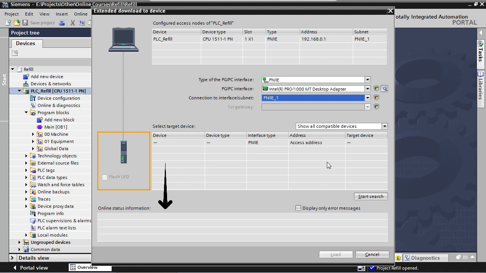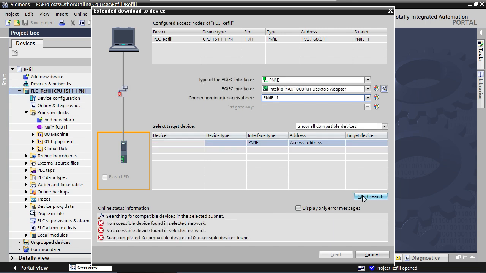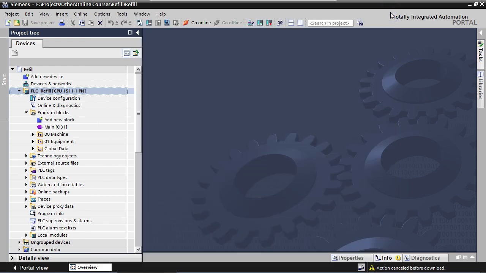So by pressing Start Search, TIA Portal will try to find a PLC on the pn/IE_1 Profinet subnet with IP address 192.168.0.1. You can see here in the online status information section that TIA is searching for compatible devices in our subnet. As expected, no accessible devices were found because we don't have a hardware PLC connected to our PC network. But what we do have is a PLC simulator. So let's download to our simulator.